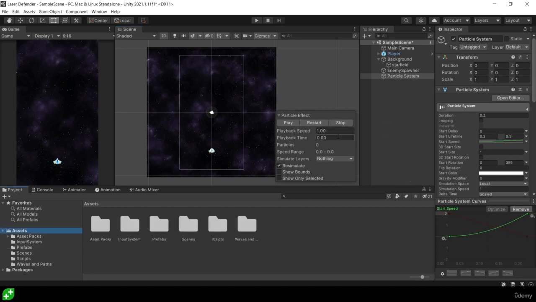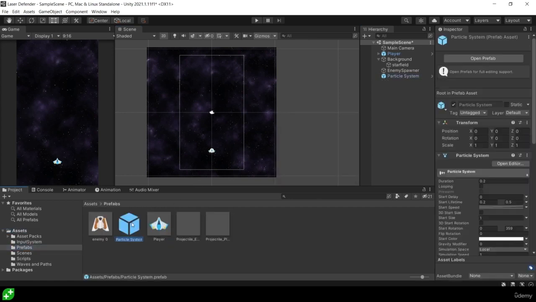So with that set, let's go ahead and prefab our particle system. And rather than calling it the particle system, let's call this the explosion effect. And we can delete that out of our hierarchy.